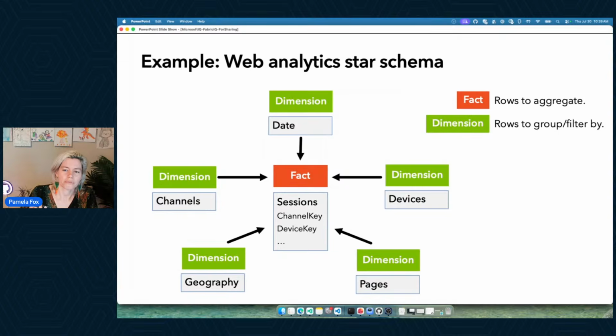So a page view would be a fact, right? Because page views happen constantly. Thousands of people an hour are doing page views, right? So that would be a fact.